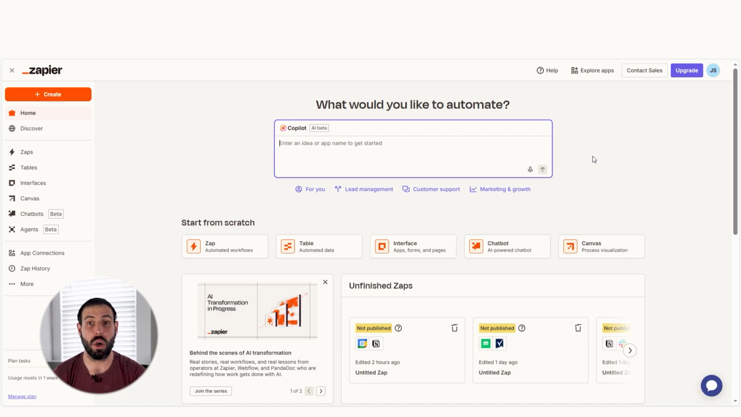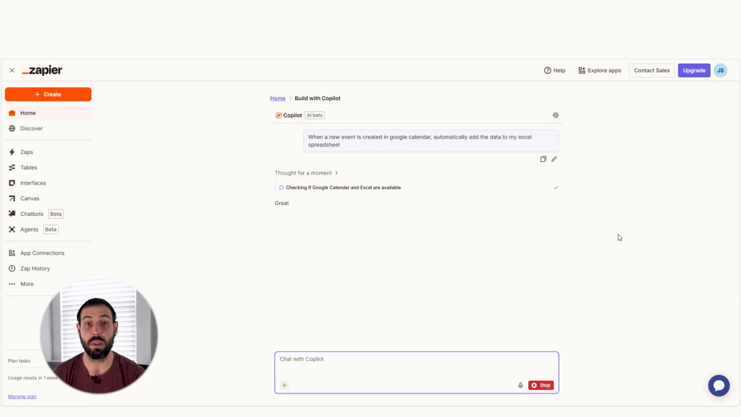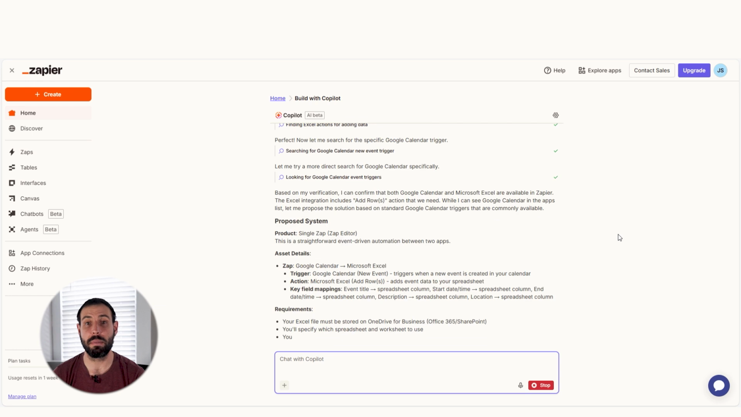With Zapier's no-code app builder, I can create my Zap from scratch, or with Zapier's new AI Copilot, I can just describe what I want. I could say something like, when a new event is created in Google Calendar, automatically add the data to my Excel spreadsheet, and it'll build the workflow for me. My Zap will then be created.